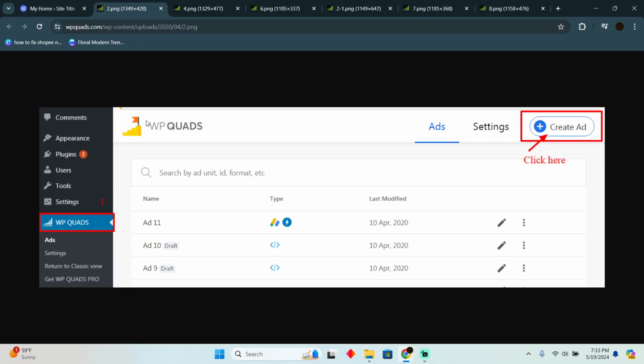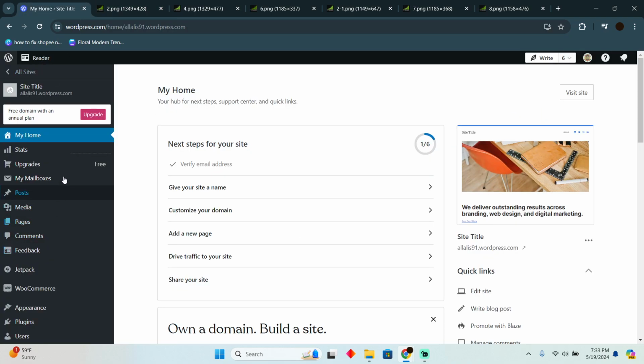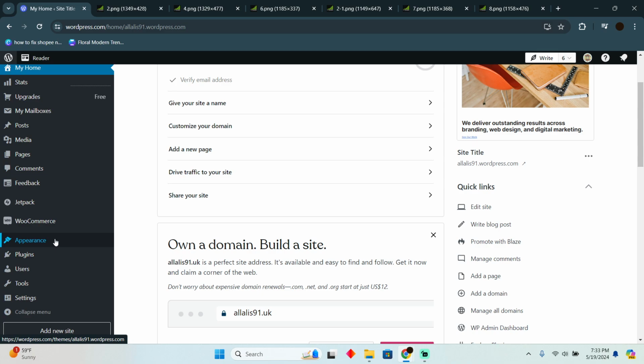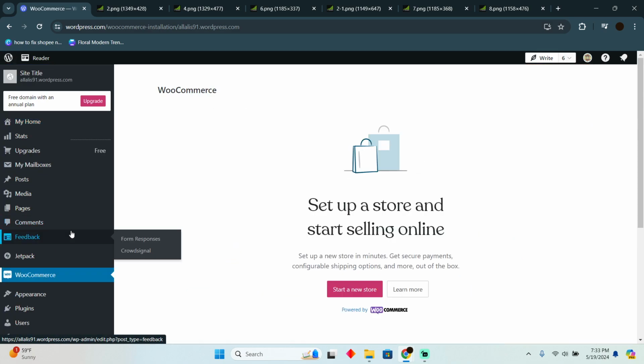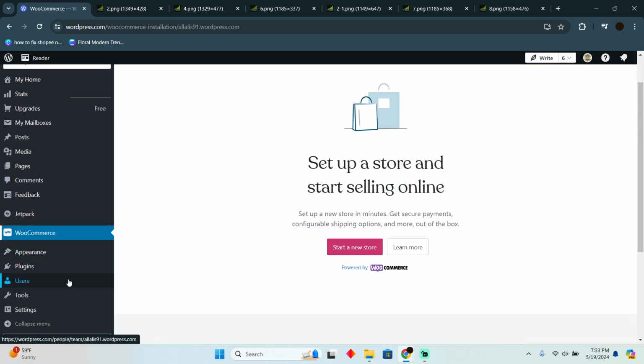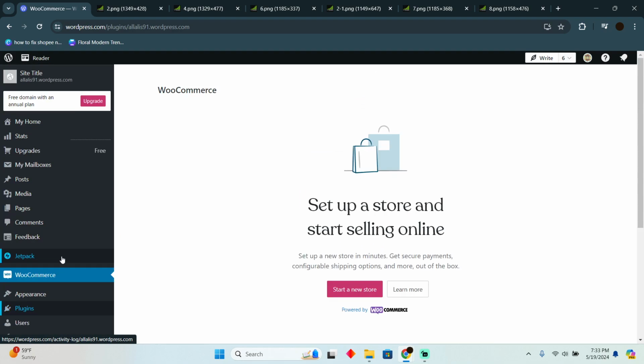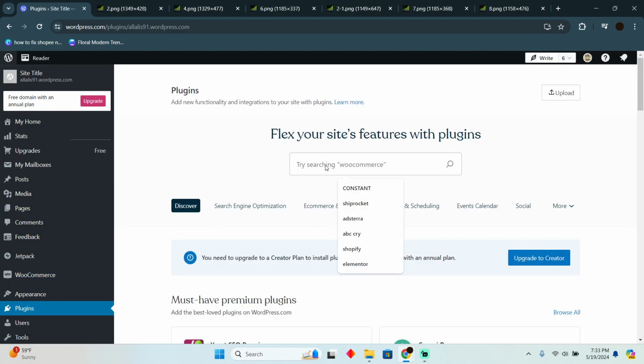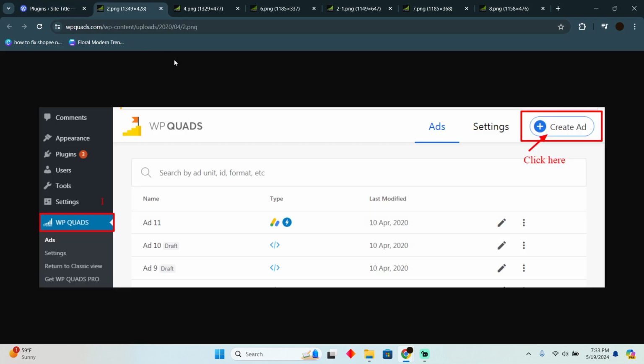In order to do that, first of all, you need to install the WP Quads app. So how can you do that? For that, you just have to go to your WooCommerce, and then in WooCommerce, go to the plugins. Now in the plugins, you can search for WP Quads, and you can install WP Quads. Now, after installing it, you just have to click on this create ad.